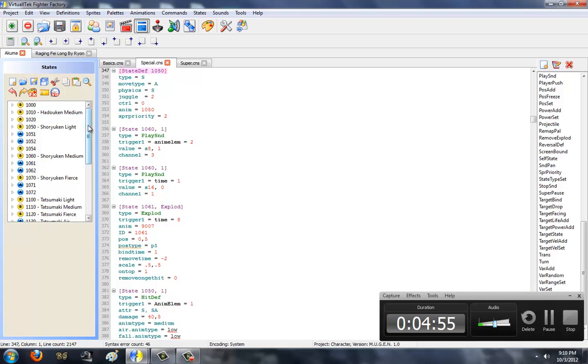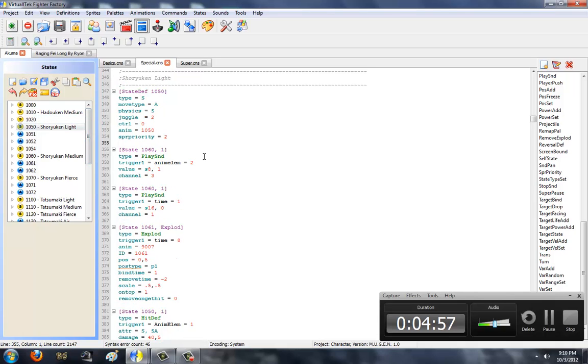Special Shoryuken light. Now let's see. Shoryuken light. The state def for this is going to be type equals standing, because originally you're standing first. Move type equals A because it's an attack. Standing means you have standing physics. Velocities don't affect you as much, which is good because you don't want to slide around the ground when you do the uppercut. Juggle points 2, control 0, animation 1050, sprite priority blah.